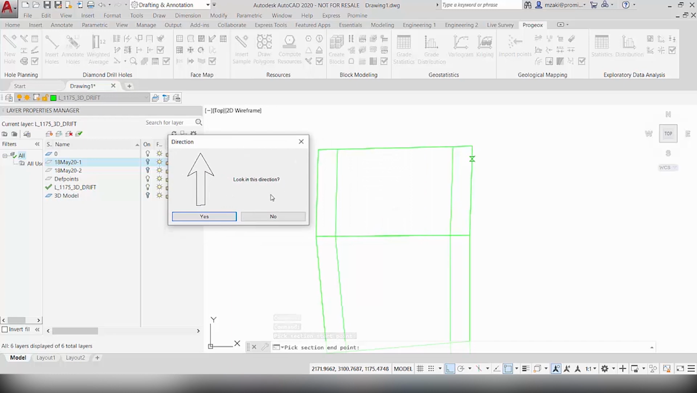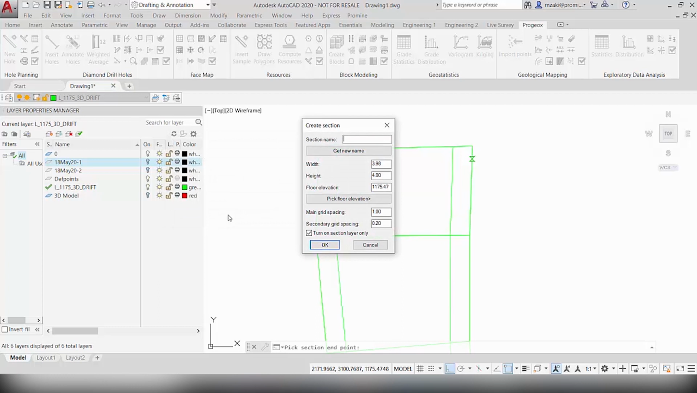The program will ask you first if you want to look in this direction, so that the east is to your right. If you click yes, it's going to keep this configuration. If not, it's going to switch to the other side so that the east is to your left. So you can click yes, and then assign it a section name. Or you can click get new name, and this will insert the current date.